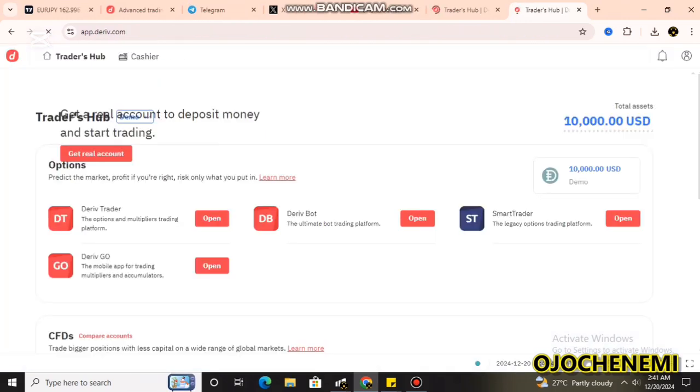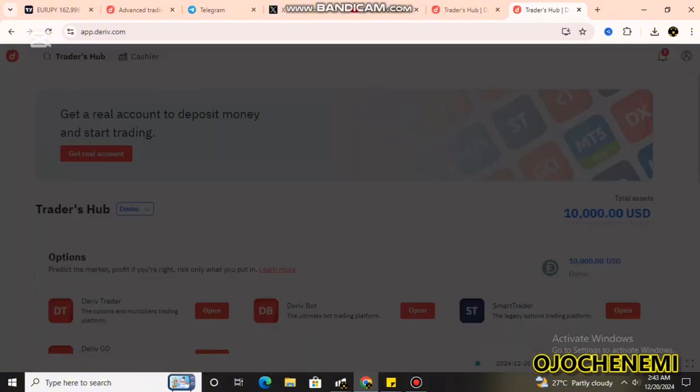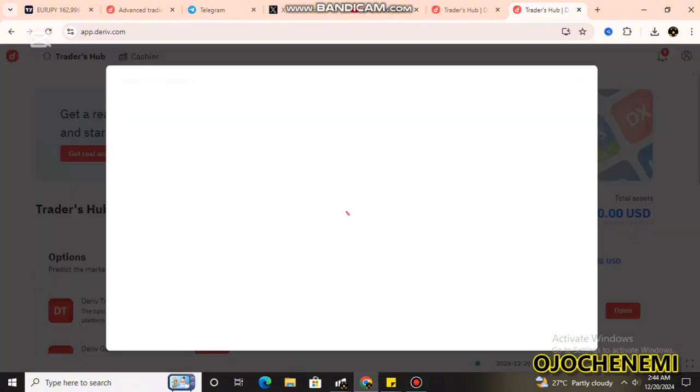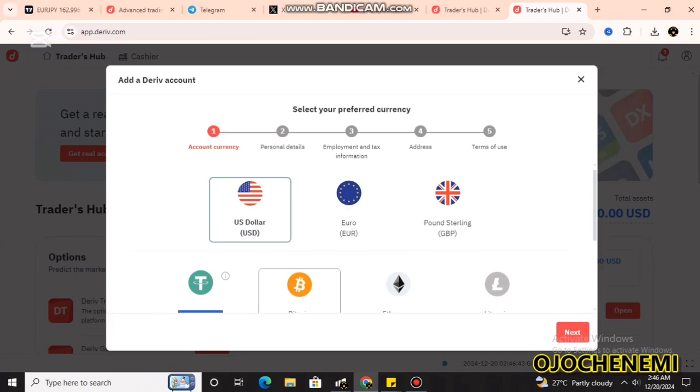So how can you get a real account? You are going to click on here, which you see, this get real account. Click on the button there to get a real account. Okay, so here you are going to choose the currency you love to trade with. You understand? Your preferred currency. What will you love to deposit? If you want to deposit and if you want to withdraw, which of them do you want to use? Do you want to use the US dollar, the euro, the GBP? If you want to use cryptocurrency, you can use Tether, Bitcoin, Ethereum, Litecoin, USD Coin.